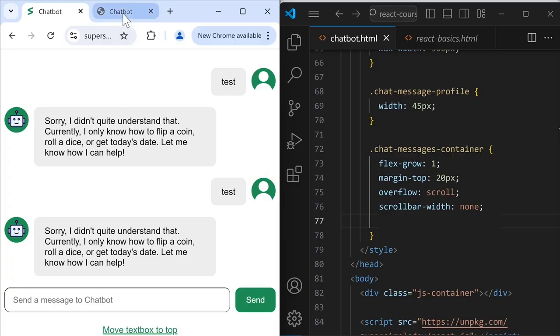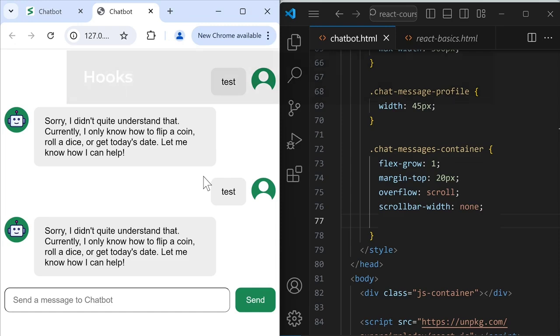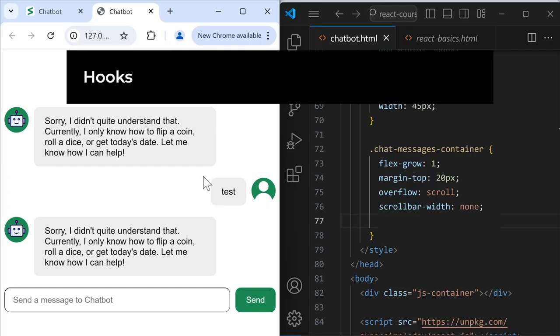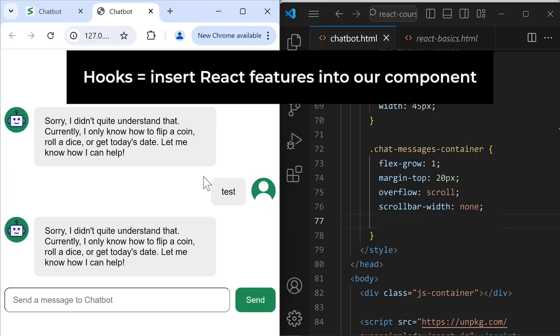Let's go back to our website. And to create auto scrolling, we're going to learn one of the most important features of React, called hooks. Hooks let us insert React features into our component. And we've actually used hooks before.